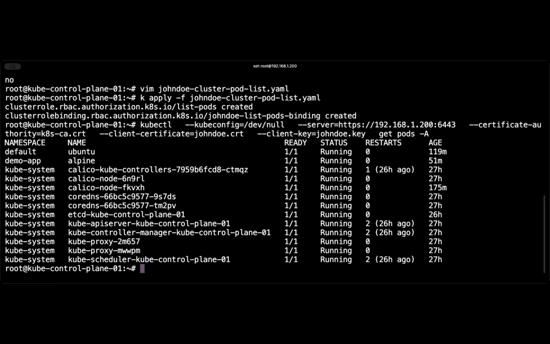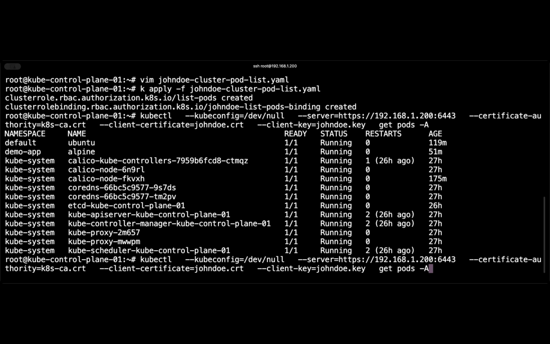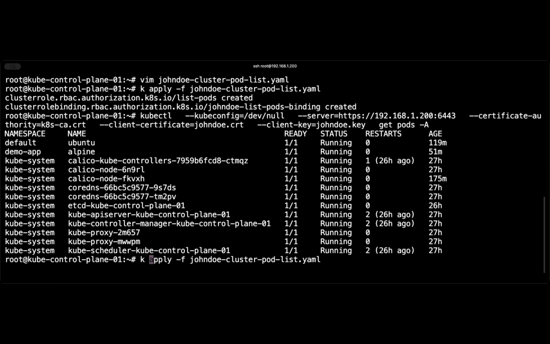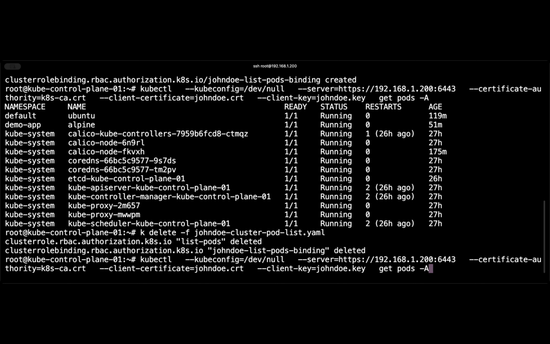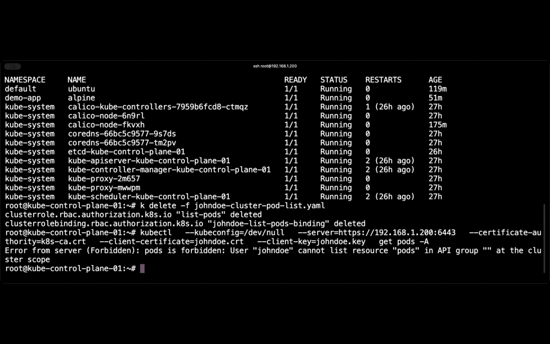Okay, let's remove the cluster role and cluster role binding to see what happens if we repeat the same command. Okay, I deleted the cluster role and binding, and now when I run get pods -A, I can see that the user John Doe cannot list resources in the API group, which means that we don't have access to list pods across all namespaces.